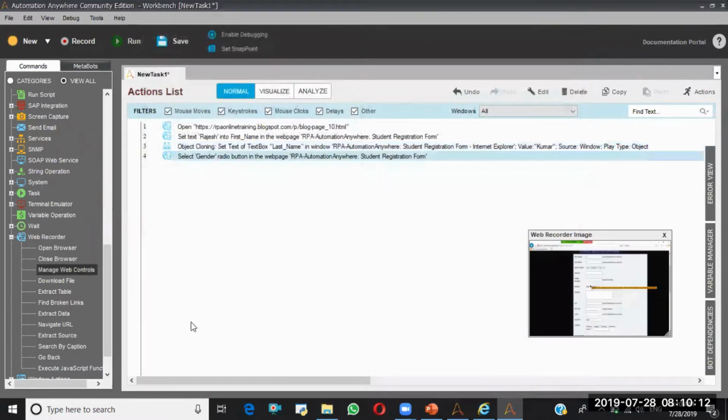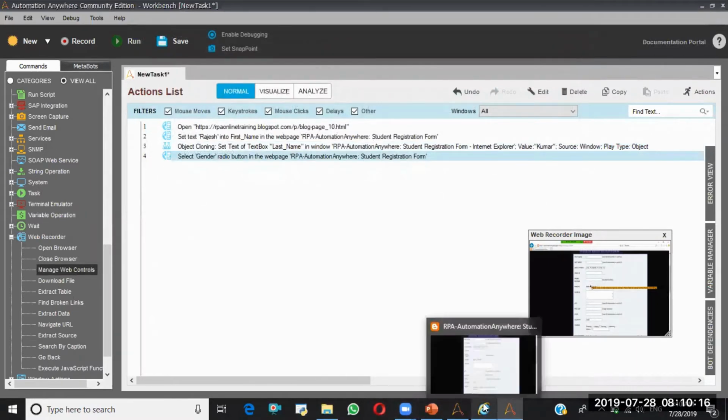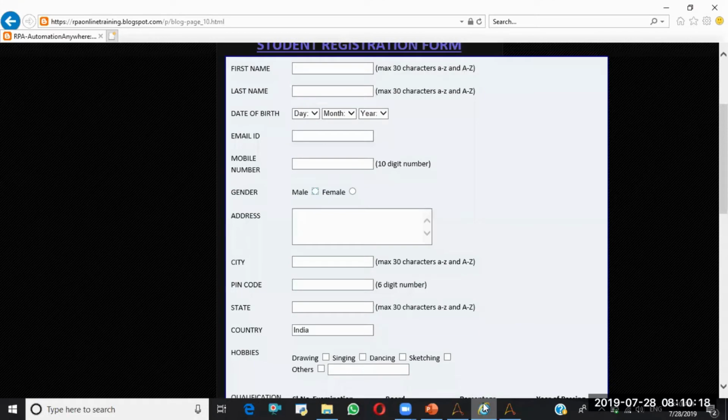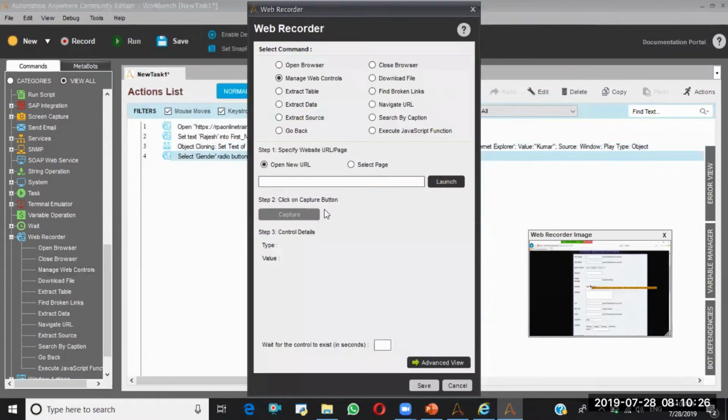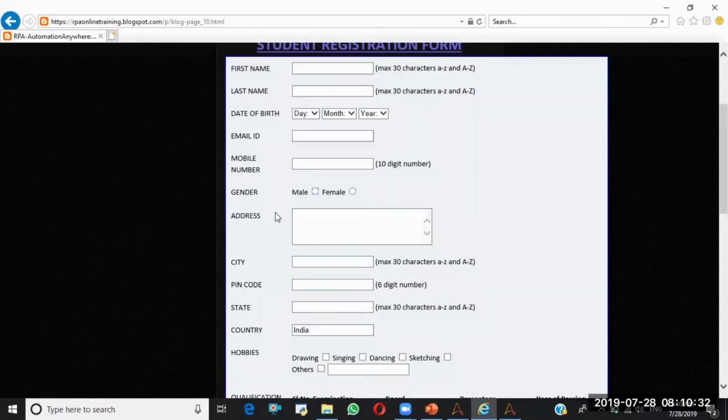I'm saving this. Next, I want to set the date of birth. Forget about this. Okay, let me do this now. Again, I'm taking the page, selecting the window, and I'm going to capture it.